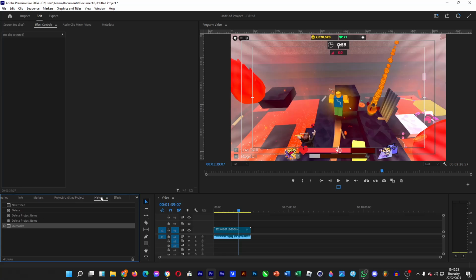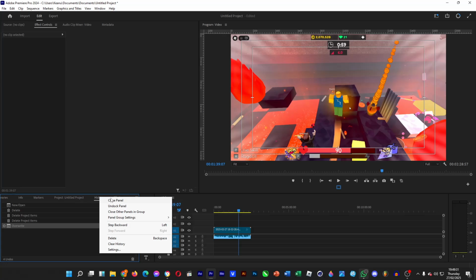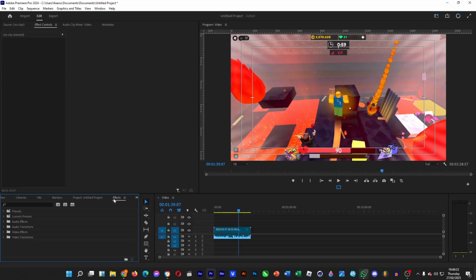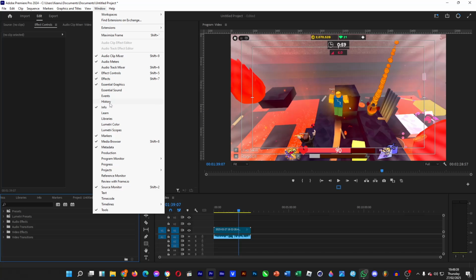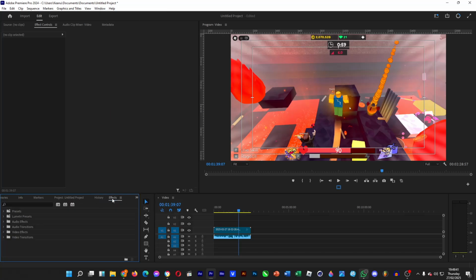To close this panel, the history panel, click on the panel, and then right click on close panel, just like so. That panel has been removed. If you want to bring it back, go to window and then click on history. It's brought back.